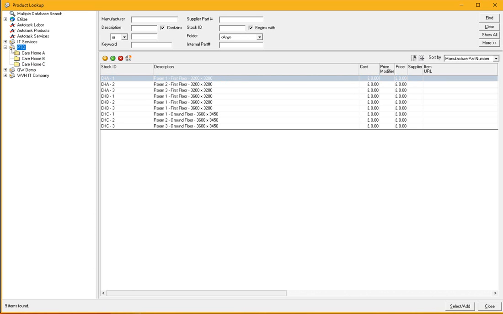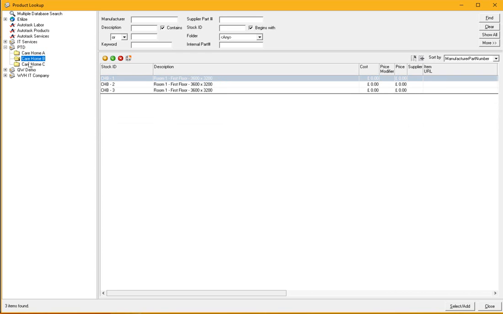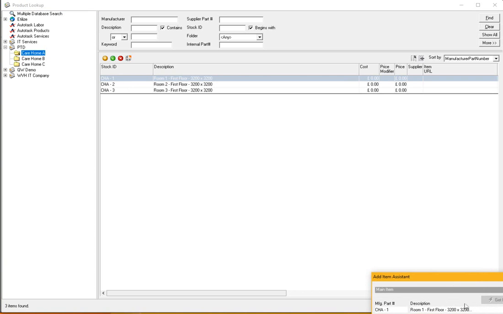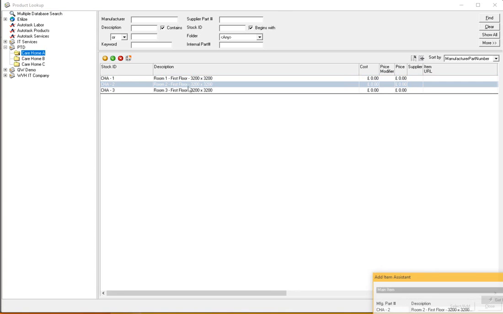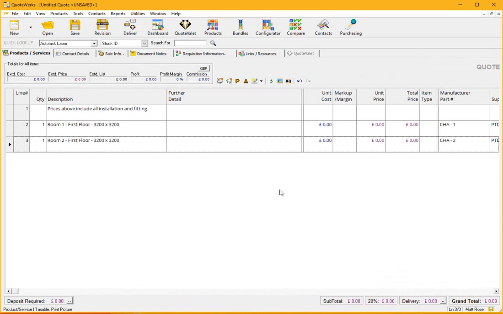Down the left hand side you can see I've got a product database there with folders below for each of the care homes that you work with. So for example I can click through and each of these will have the rooms specific to that care home. Let's say I need to do a quote for flooring for room 1 and room 2 for care home A. You can see it's pulled through all that information, the dimensions are there for me already.